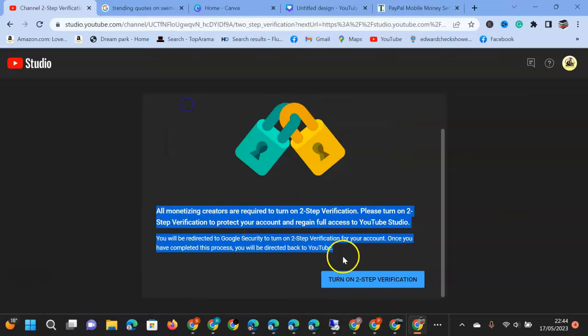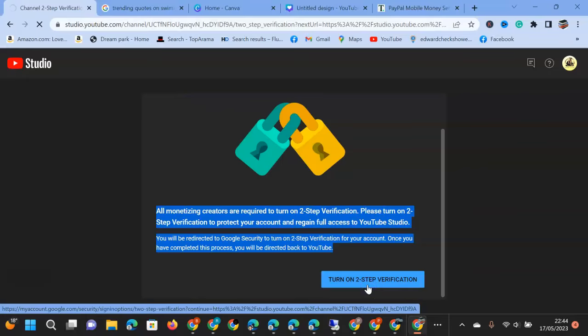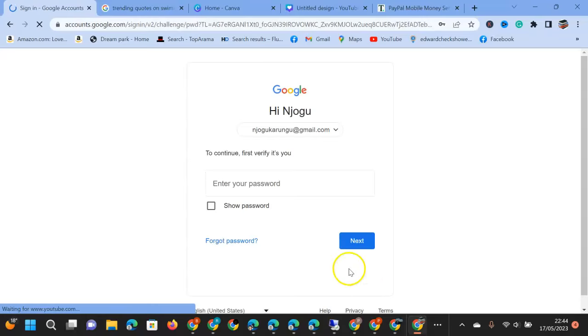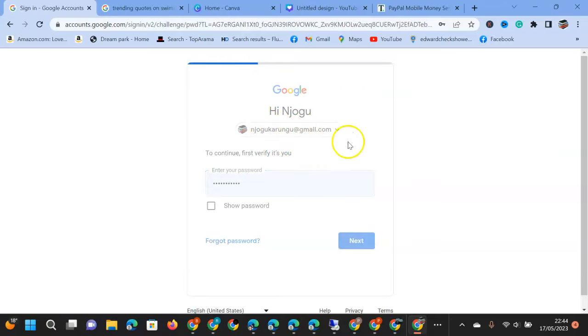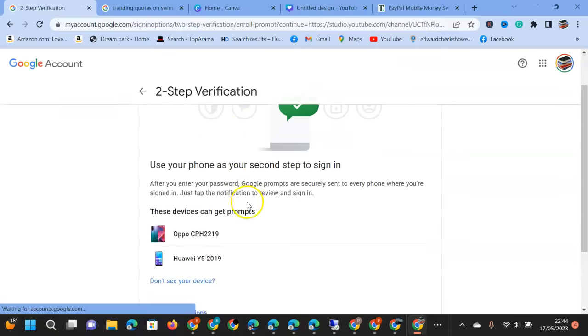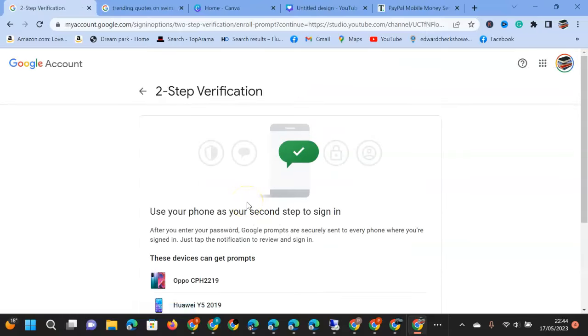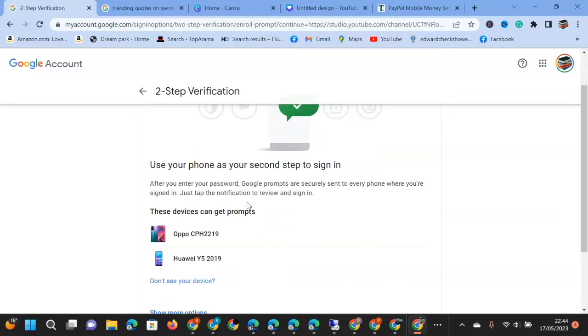So what we'll do, we'll come and turn on the two-step verification. Once we click here, we'll be told to log in, and we enter the password to our account. After entering the password, we'll see two-step verification. Use phone as your second step to sign in.